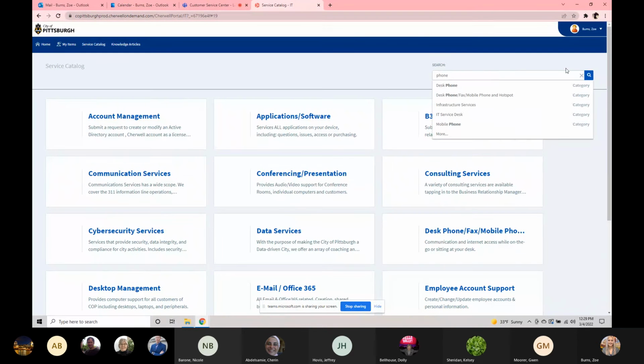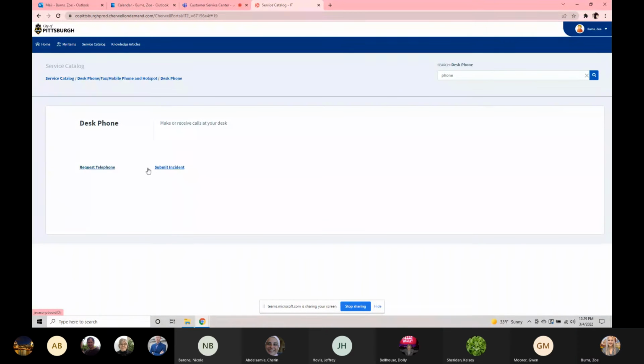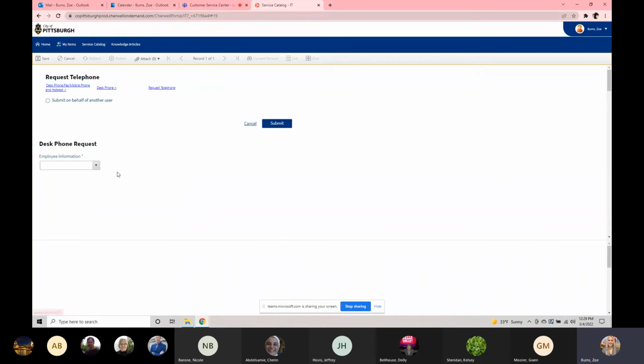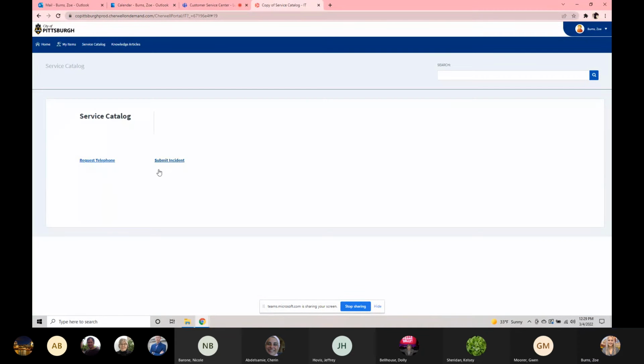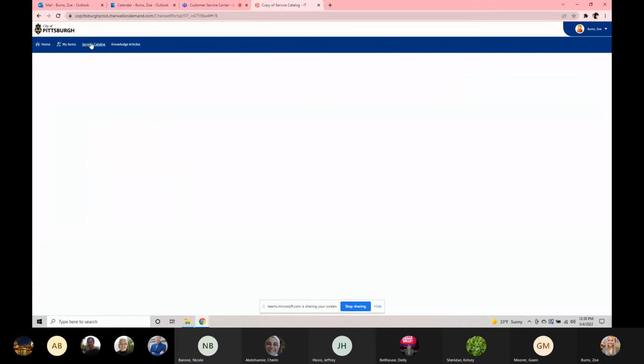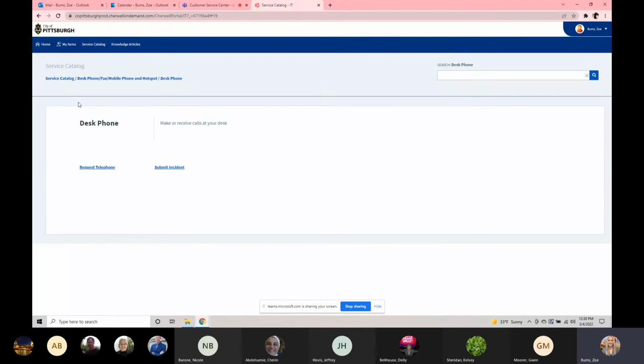There is a category called desk phone, so I would say probably submit an incident under desk phone since there's not a specific category. You went to the service catalog to get desk phone? Yeah, I went to the service catalog and I just typed in desk phone. Okay, and then from there, since you're not requesting a telephone, I guess that would be an incident. Even though that's not really correct either, but for the choices we have. Okay, perfect, thank you.